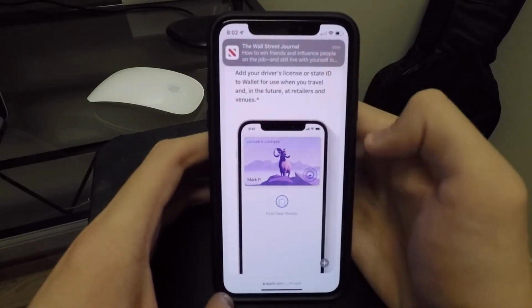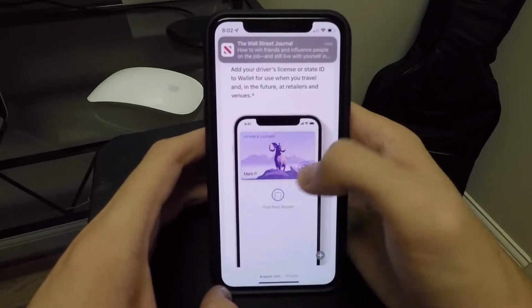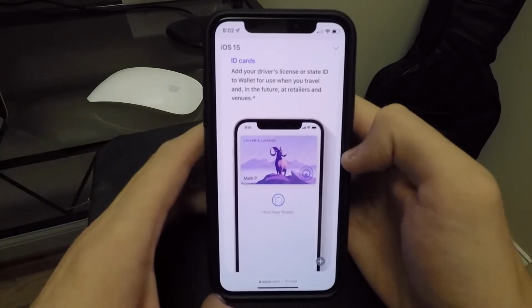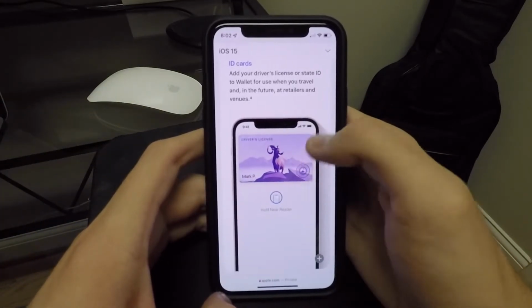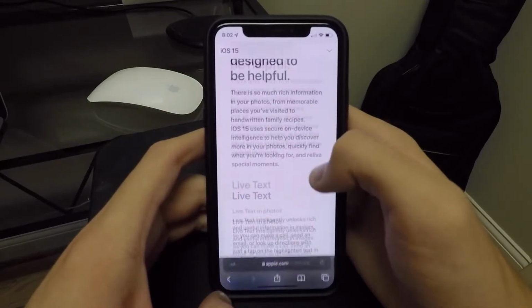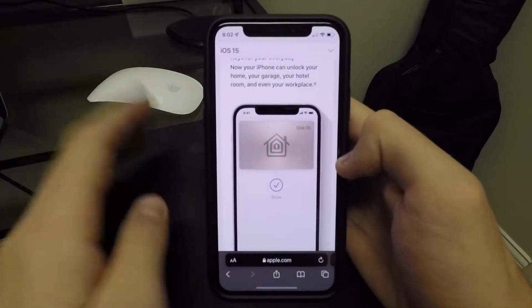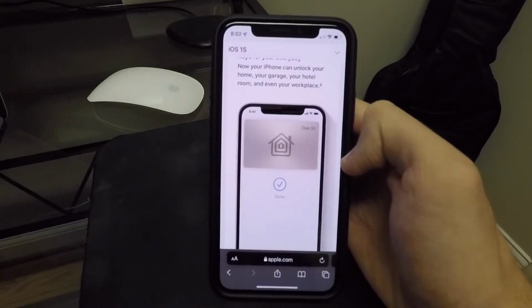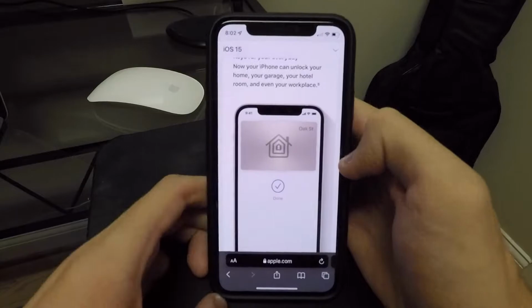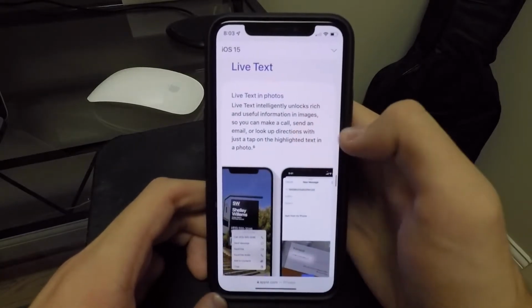You can see what size it is, kind of nice. But yeah, you can throw your ID, your hotel key, your car key, your house key. I mean, it's pretty wild. So you can literally toss all that stuff in your wallet app now. And one of these days you're not even going to need your wallet. You have it all in there. So that's pretty nice. Another feature I don't have, live text.